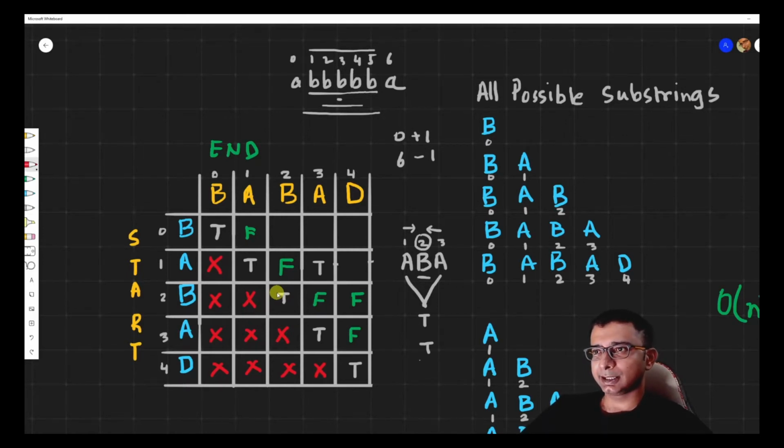Again, for A and D, what we see is that it's not the same. A and D is not the same. So we are getting a false over here. Going to this cell over here, what is this cell? This cell is B. Let me put it over here. So this cell signifies BAB, right?